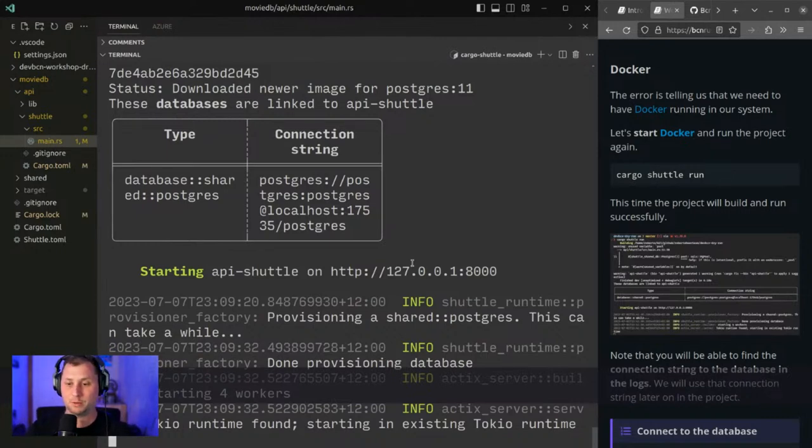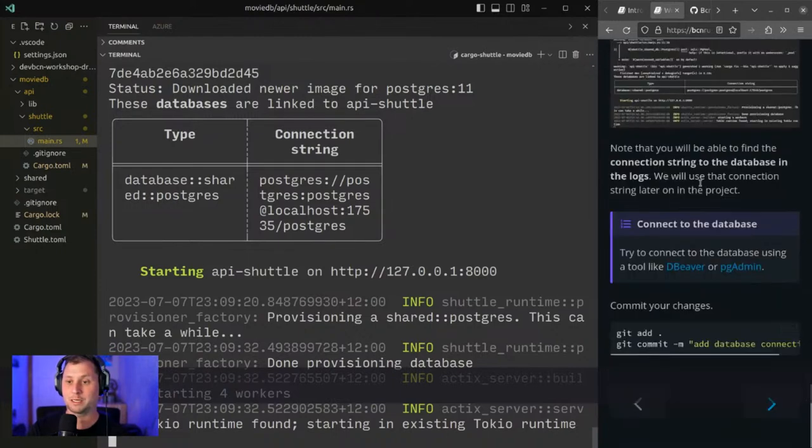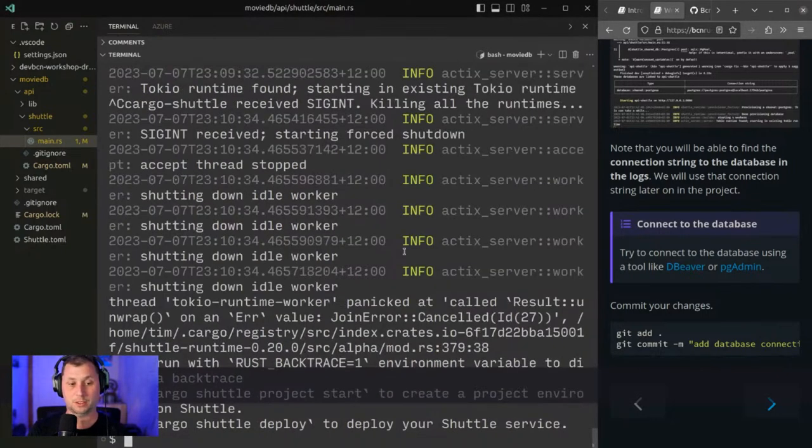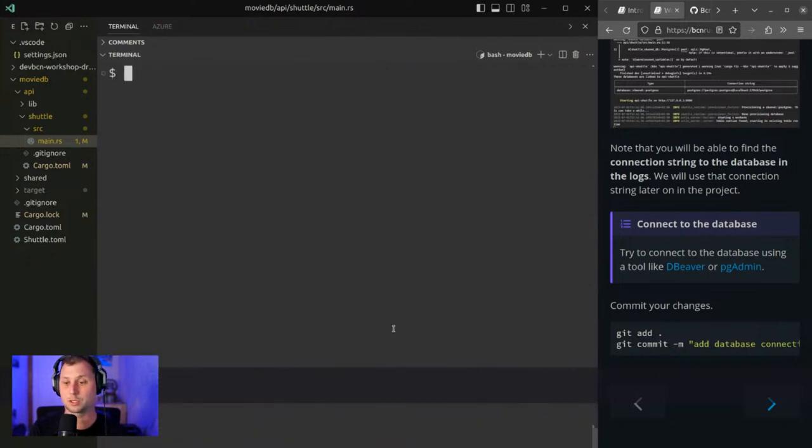Okay, now we'll be able to find the connection string that we'll be able to use in our project. Try to connect to that database using a tool like DBeaver or pgAdmin. I can't be bothered to do that. I've mucked around already. I've got a panic because I just called Control C. Run cargo shuttle project start to create a project environment, or deploy to deploy your service to Shuttle.